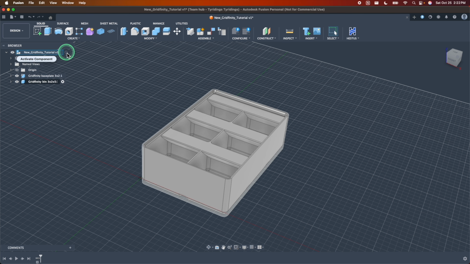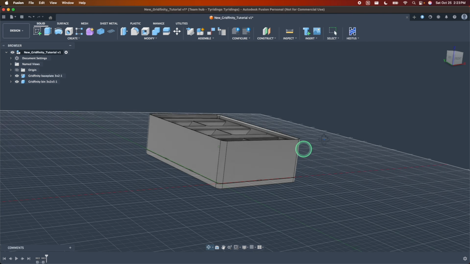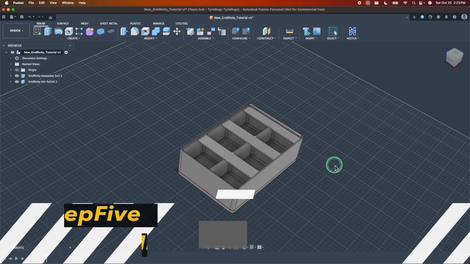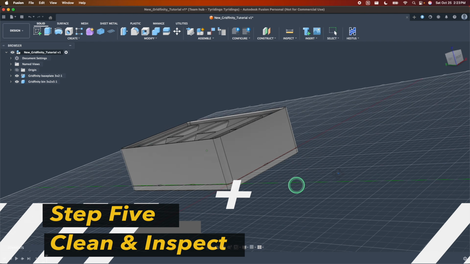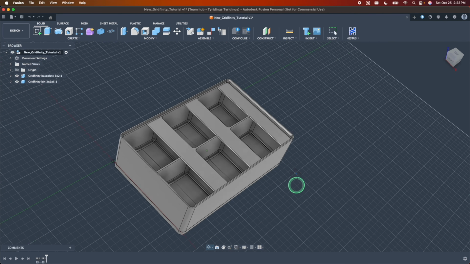I'll come back up here and activate my top level assembly and just kind of check out the part to make sure everything looks good. And we can go ahead and roll forward with our project. Now, these are just a couple of tips that I kind of like to do. You can skip this little short section, but these are things that I feel like are kind of nice when you're getting ready to export it.